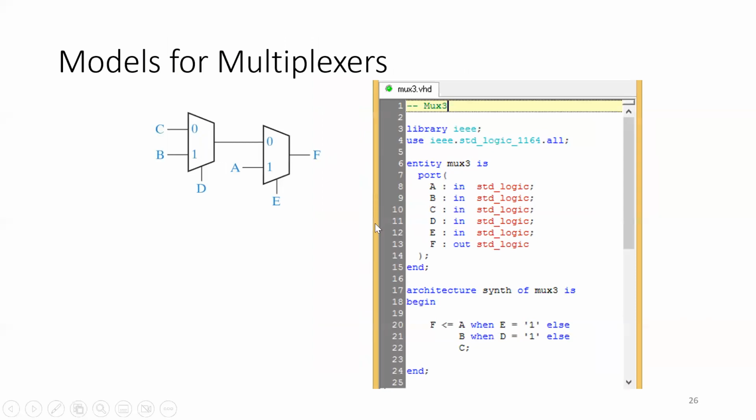I have two multiplexers, but I have three inputs. One multiplexer can handle two, but I have now three inputs. How could I handle that? I have inputs A, B, C. One of them will go out on F.